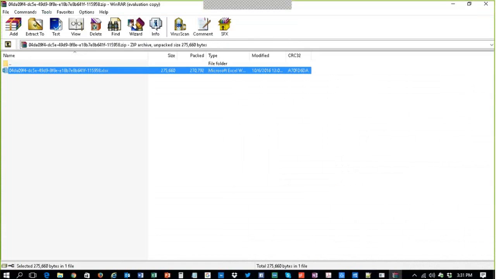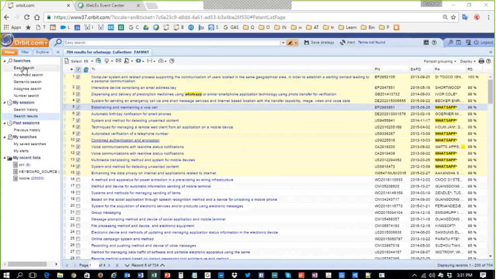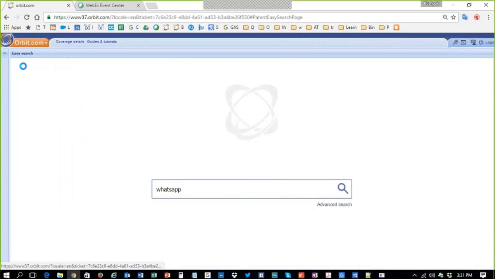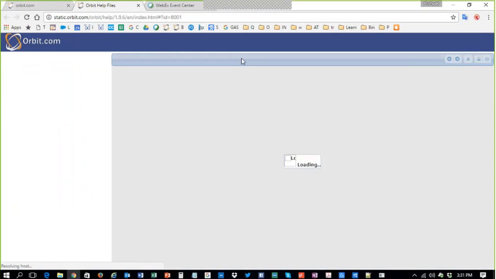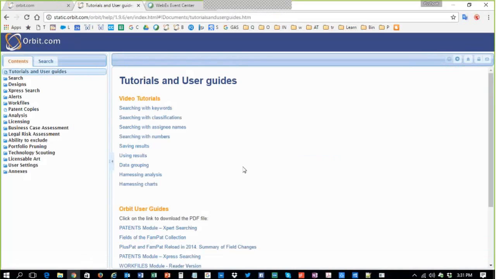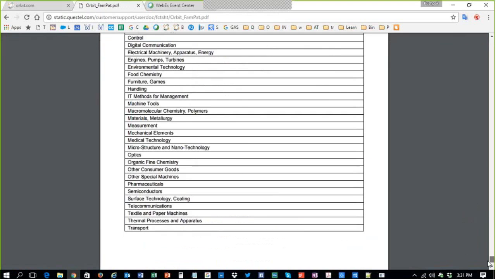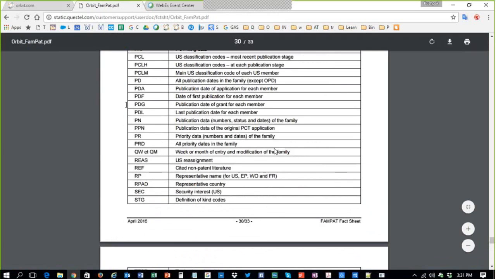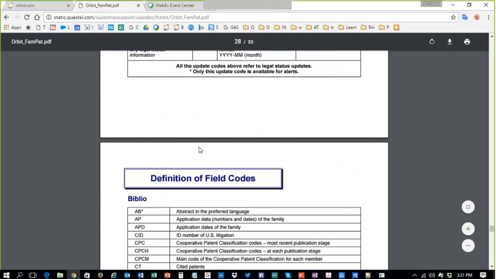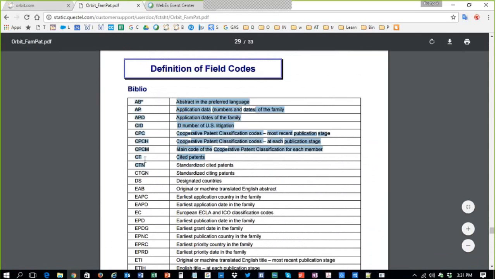Let's go back to our search report, search history itself. We talked about a fact sheet. The fact sheet is available in guide and tutorials. If you click on guide and tutorials, it leads us to a main page. In the main page, you will have an option, fields of the FAMPAT collection. We click on fields of the FAMPAT collection. It gives us the updated PDF document, which is the FAMPAT PDF document, and all the codes which can be exported or are available in the Questel Orbit database are listed in here.